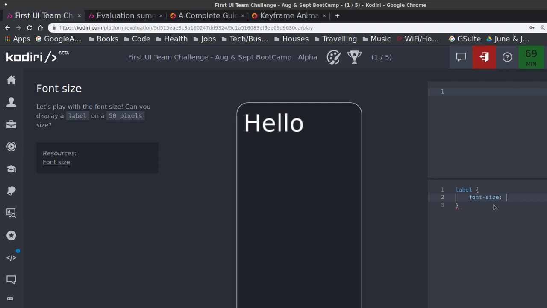What should we set it to? 50. Yeah, it says in the question 50 pixels. So 50, what's the shorthand, if you like, for pixels? PX, right? That's the unit we use, PX. And then don't forget in the CSS training we need to write both the label and the CSS.